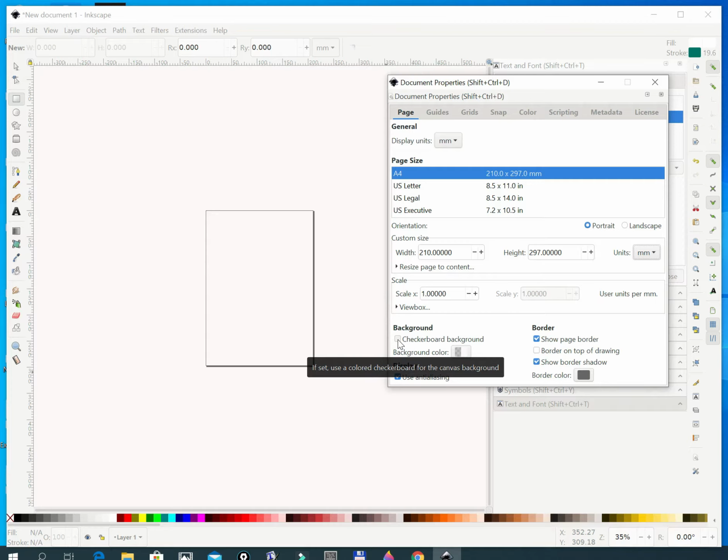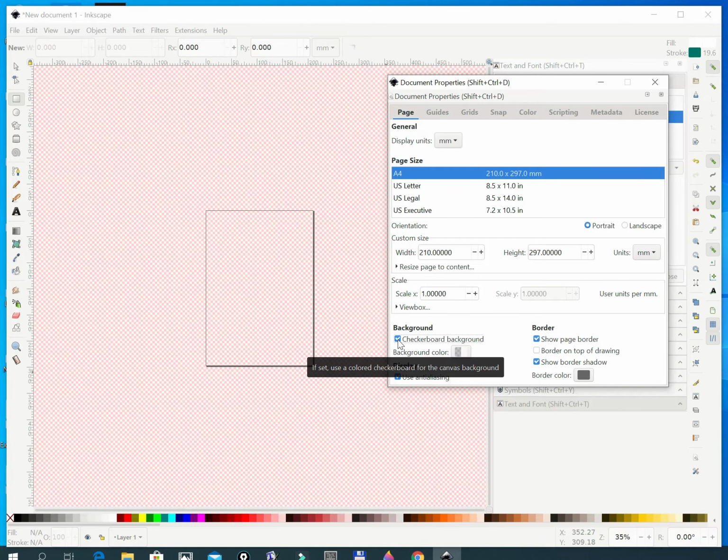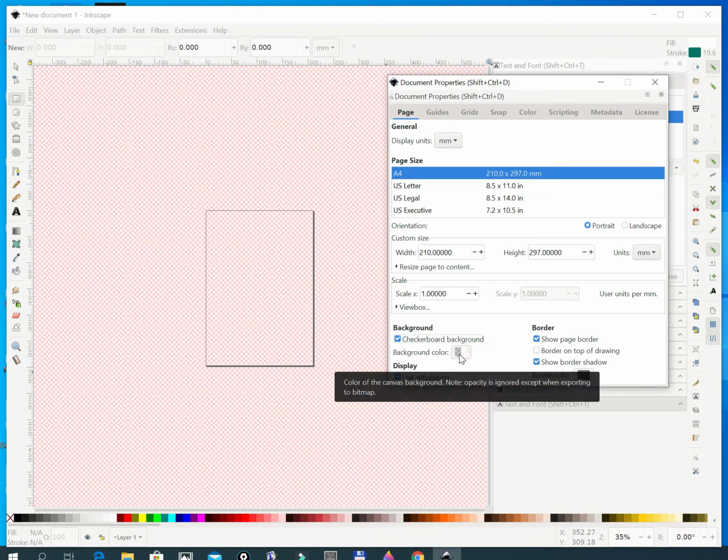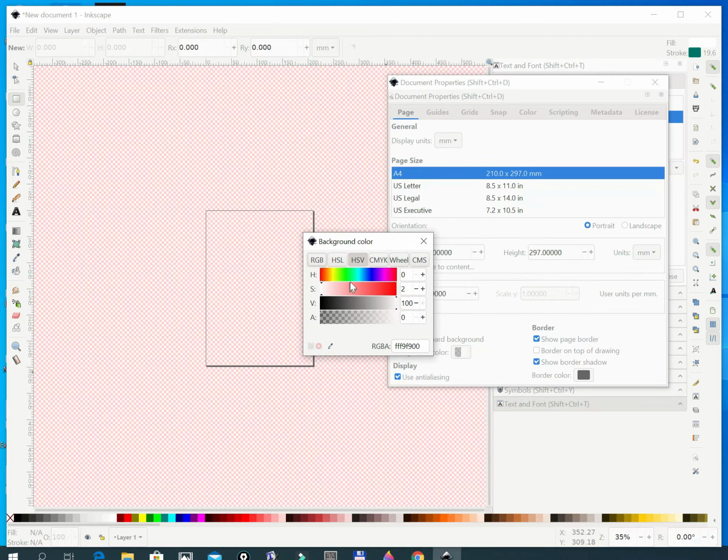Now, in case you need a checkerboard background, because you think you need that and it's better for you, you can check here. If you check it here, you can also change the background color. For example, if you don't like this color and you want whichever color, you can go through these colors and try to change the color of your background.